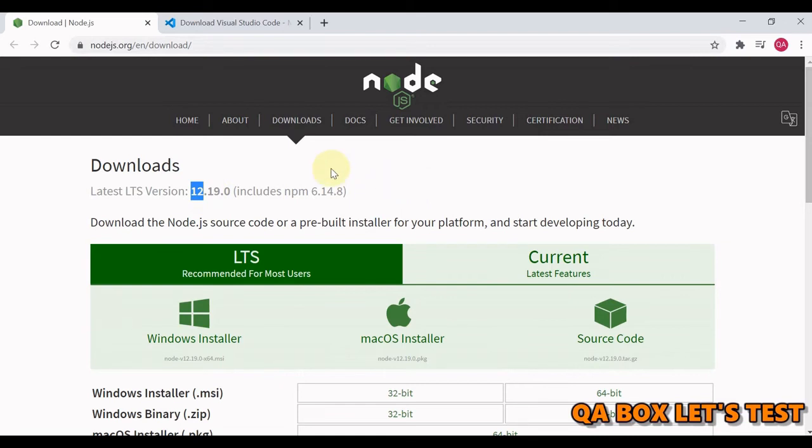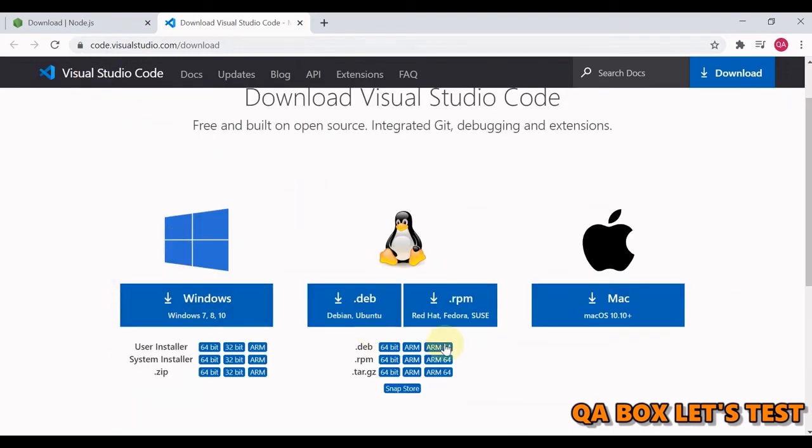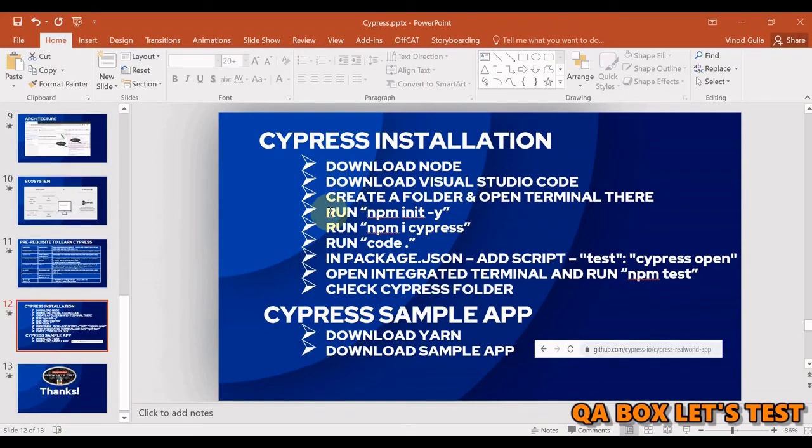because Cypress also provides a playground app which you can use to explore more features about Cypress, and that app requires you to have version 12 installed on your system. Then we have got this Visual Studio Code. It's again free, so you can download it from here depending upon whatever operating system you're working on. Let us now begin with the installation part of Cypress.